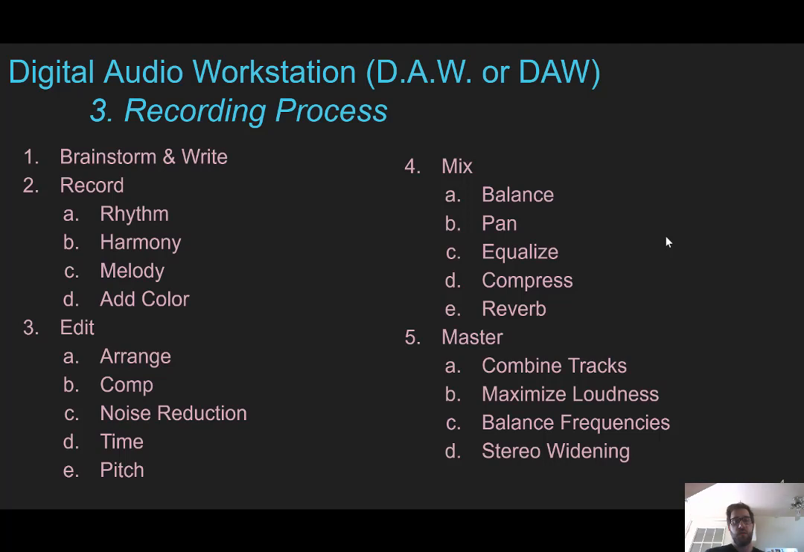Then once you have all those things laid down, then you're going into editing, and you might arrange the order that things go in. Comping is a process where if you recorded the same thing multiple times, choosing the one that you like most. Noise reduction, editing out like background noise. Time and pitch, the left to right, and then the high-low.